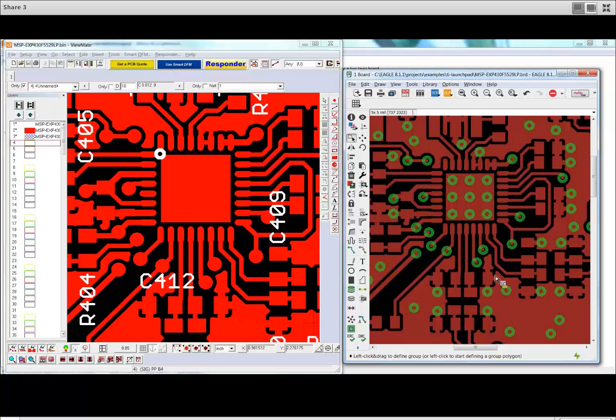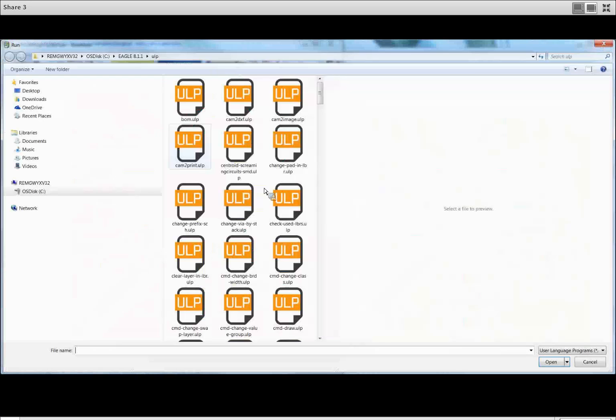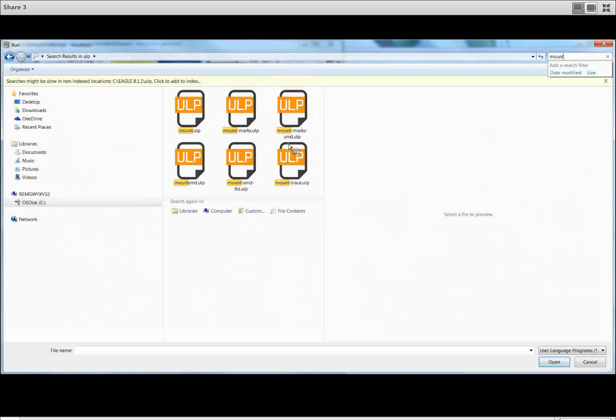Now, additional files that you could use are from Eagle. You could use a couple of ULPs. There's one called Mount SMD. So how do you run that ULP from Eagle? Click on the ULP icon, and you get a list of them, and just look for the one called Mount. And the Mount SMD ULP, this one right here, will create all the centroid data. That way you could use a pick and place machine to get your boards populated.